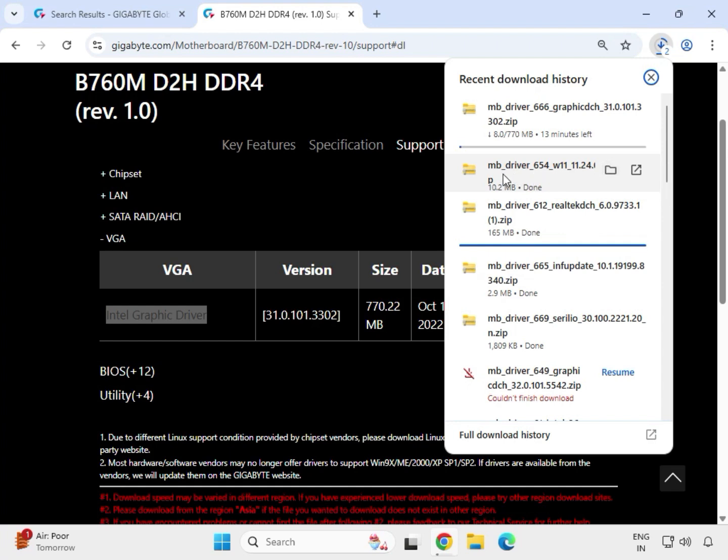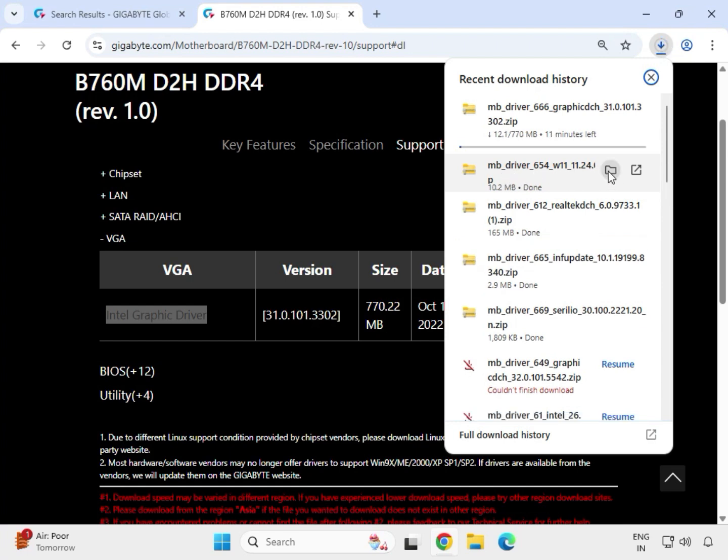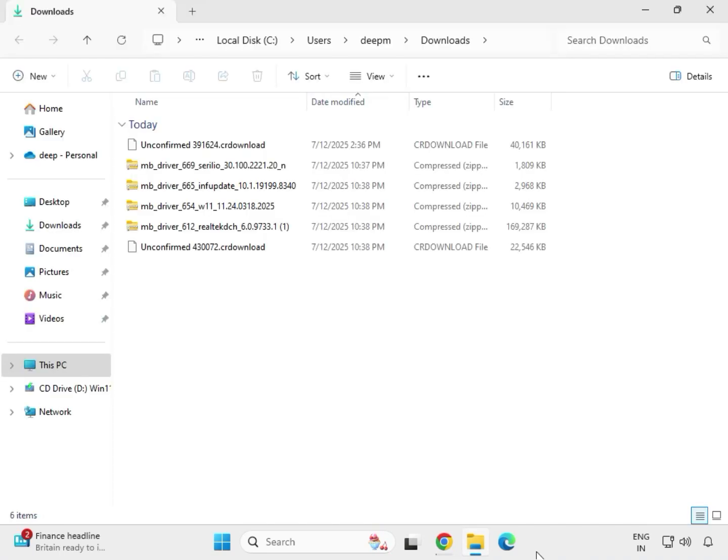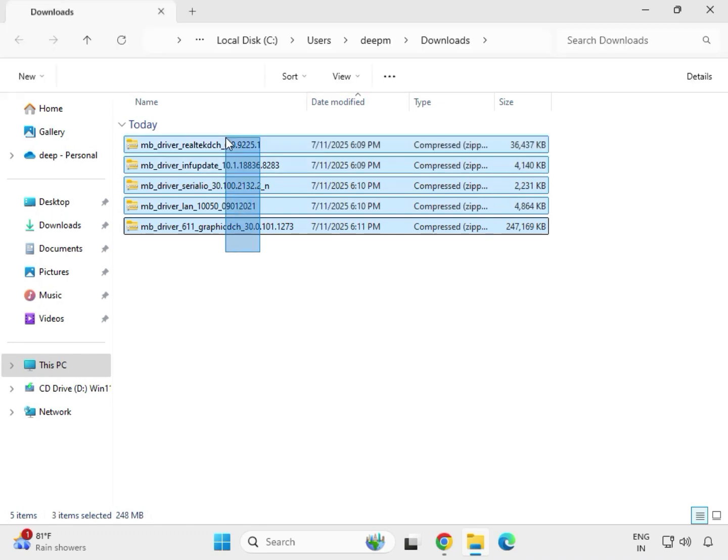Then guys, you can see this is a search icon. This is the location where you are downloading. You just click on this, then it automatically comes to the folder where you are downloading. Let it complete, then I will show you how to install. So these are your drivers, okay.